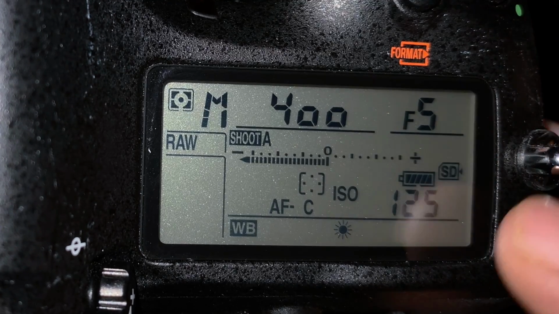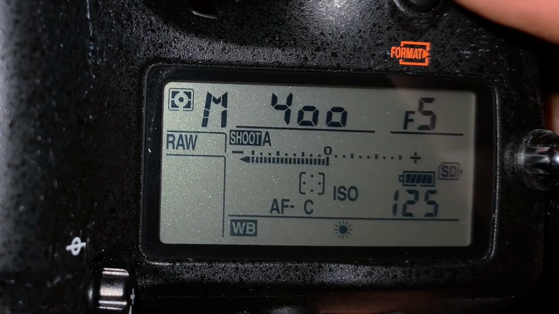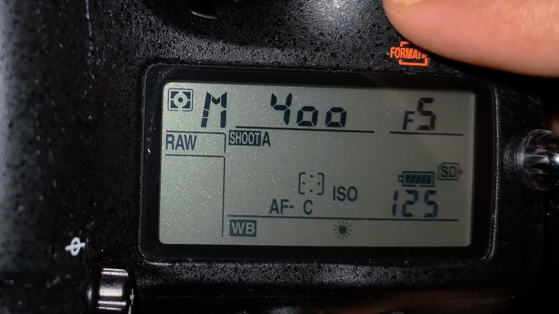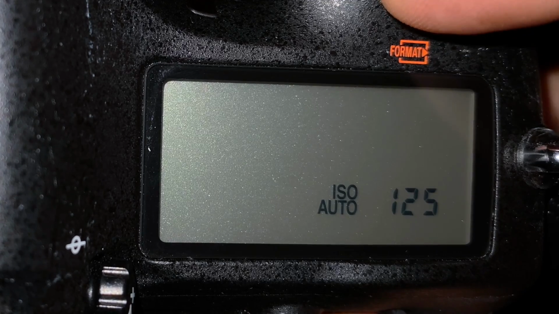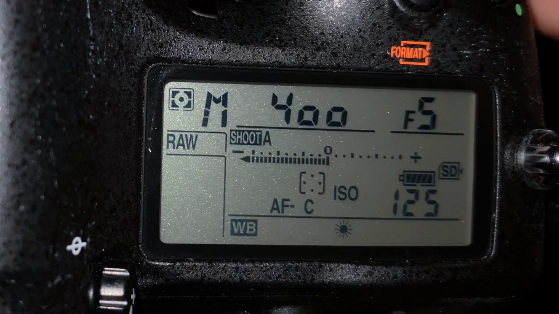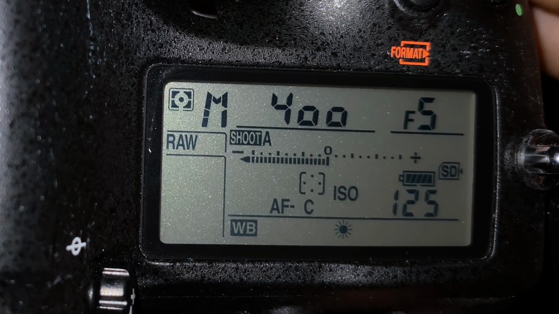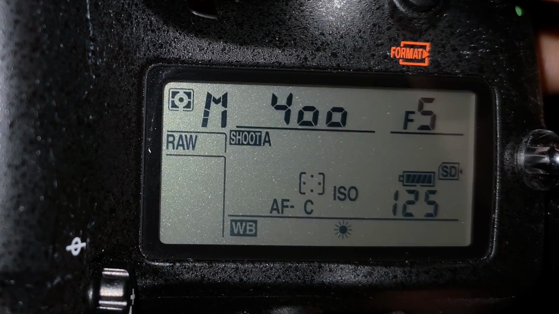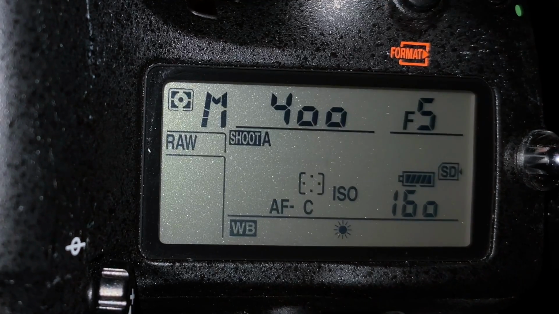And with that, you can see it is written ISO. That means ISO is a function which we can change. If I press the ISO button and rotate the sub command dial, I can choose between auto ISO or manual ISO. So this is auto, this is manual. If I choose auto ISO, then the camera will decide how much ISO I will need. But if I choose manual ISO, I can change the ISO by pressing the ISO button and rotating the main command dial. I can increase or decrease the ISO as per my need.